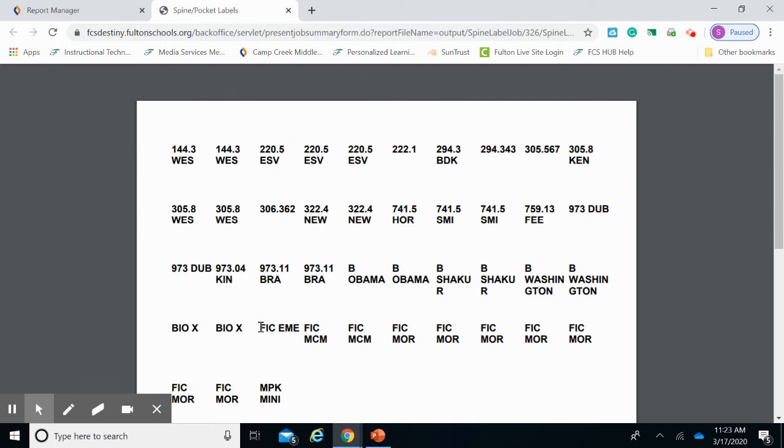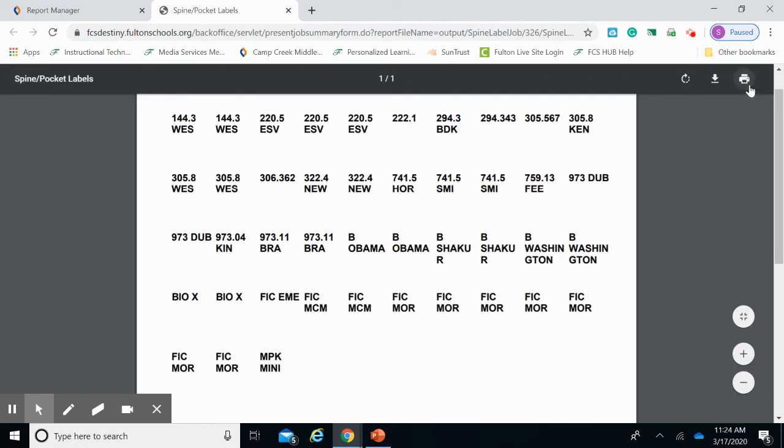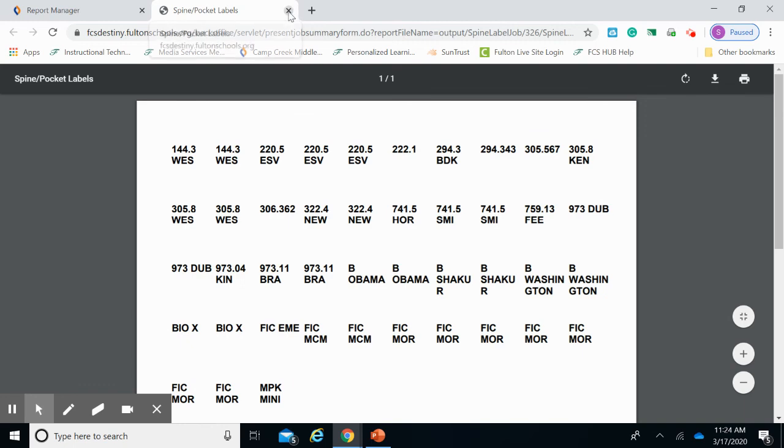Here is our spine label, and I might go back and change it, just give a little space in between so that it can fall onto the next line, just for visual effects. But other than that, if I'm ready to, I would go ahead and click print and print out my spine labels.